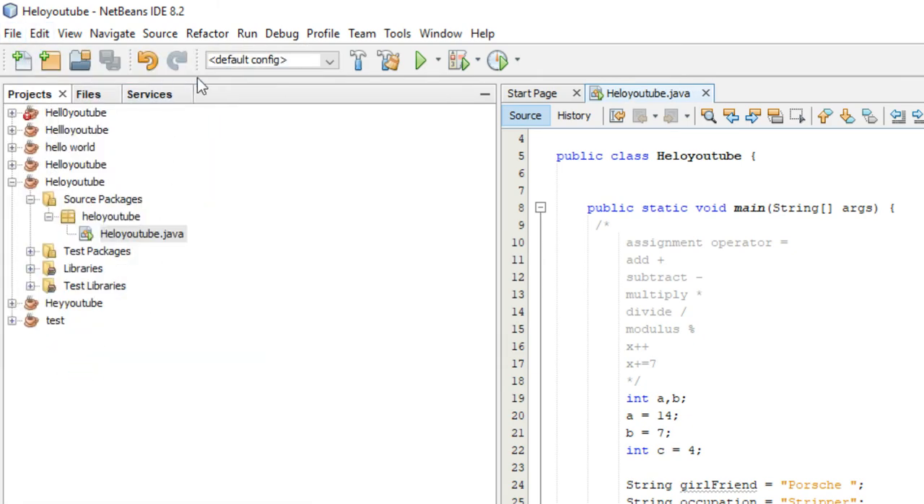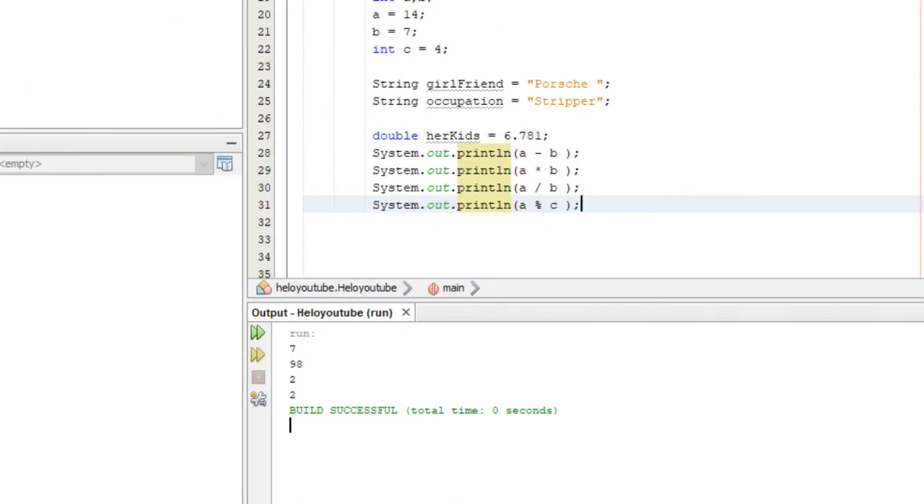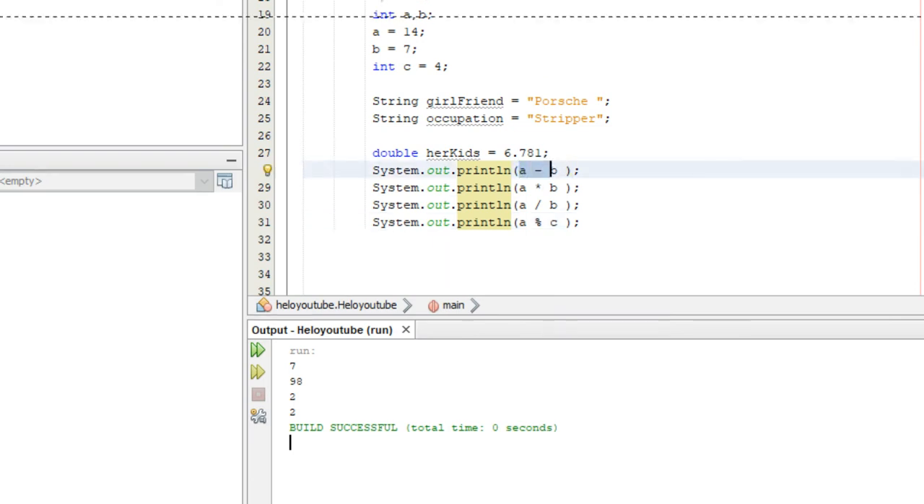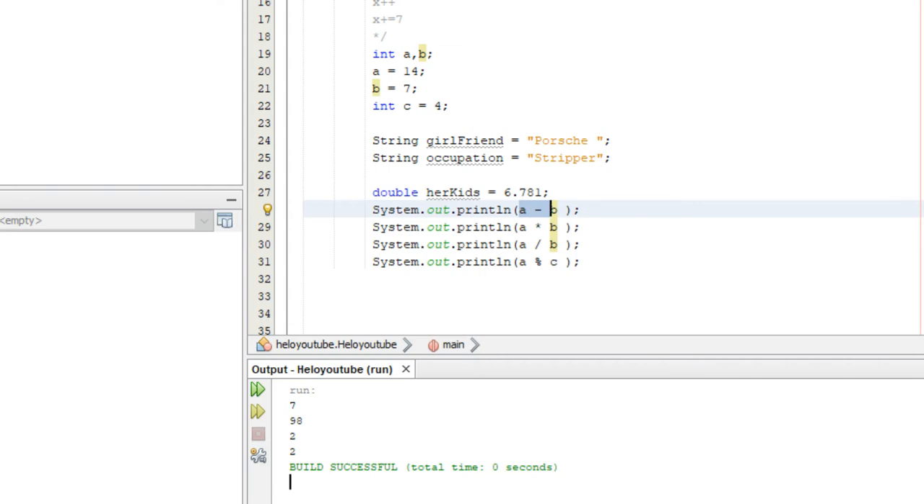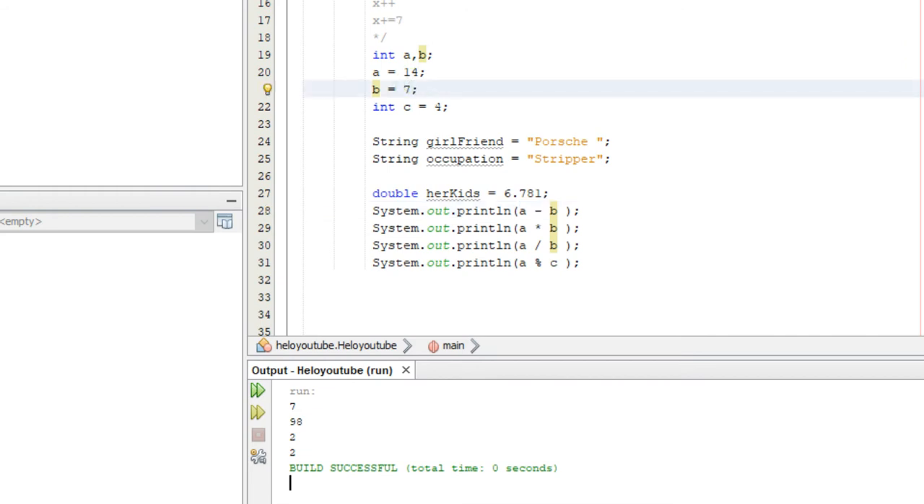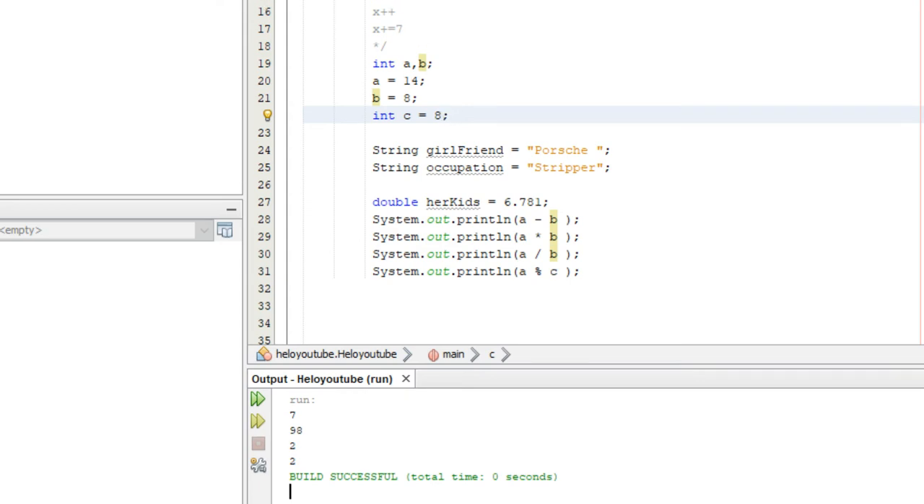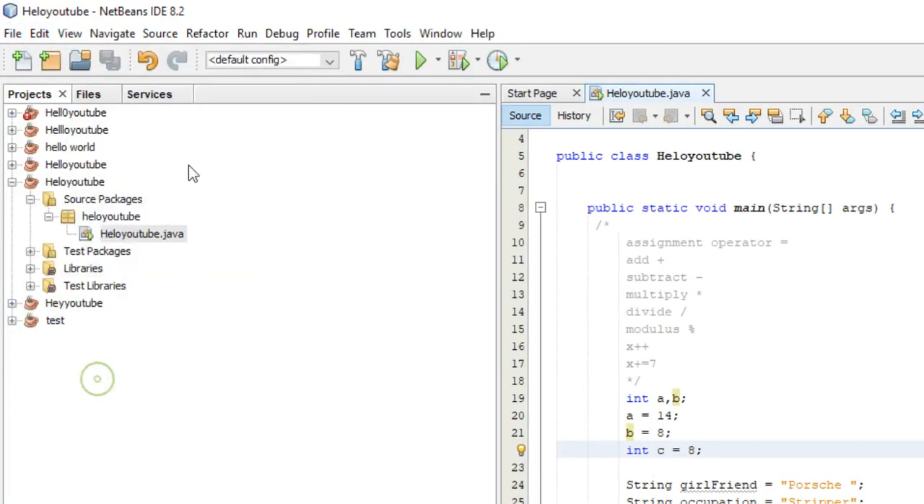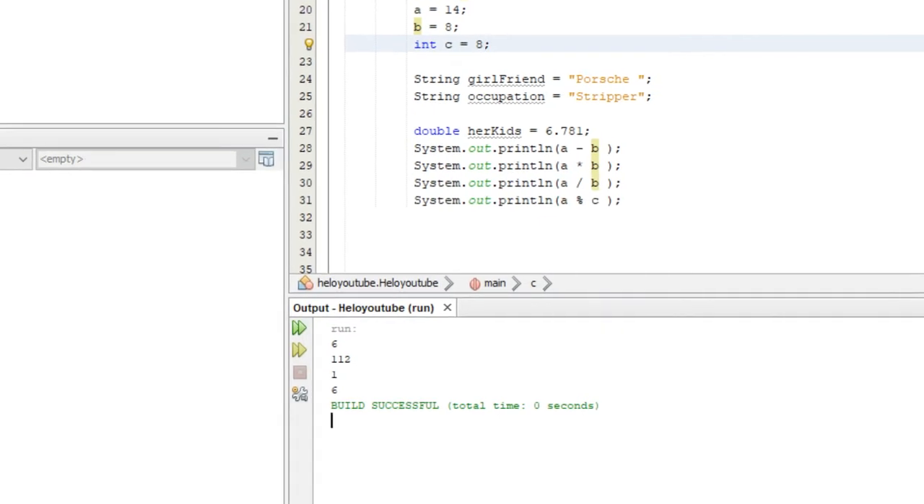File, save, run. 7 is a minus b, which is 14 minus 7. It printed out a times b, 98. A divided by b, which is 2, and a modulus c. If we change this to, say, 8, hold on, 8 would only go into 14 one time with 6 left over. So a modulus c should be 6. Yep, so that's how that worked.